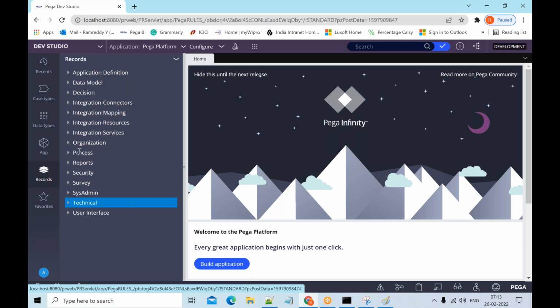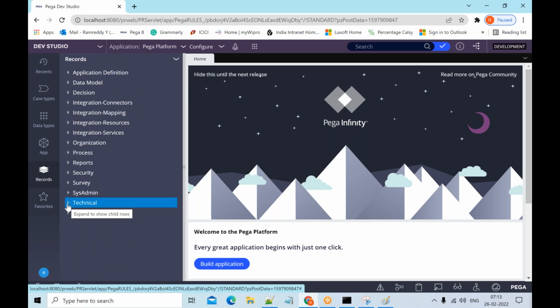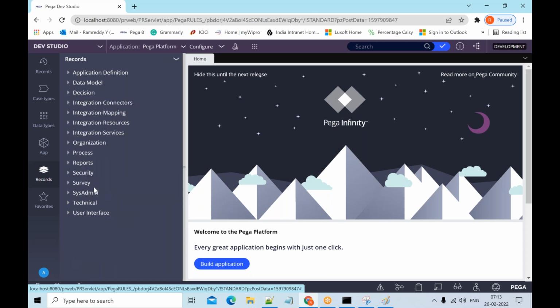Every rule is under some category. If you don't know the category, then you search here: where is property? No property, no property. Like this my time will be wasted. If I know the category and the rule type, I can directly go, right click and create a property. So this is the advantage. If you know under which category the rules are present, then you can directly go and open them.